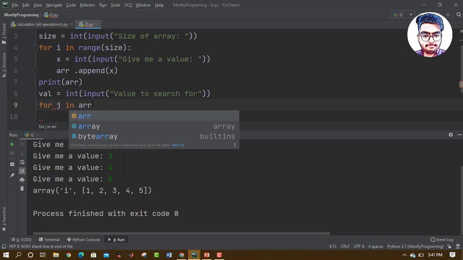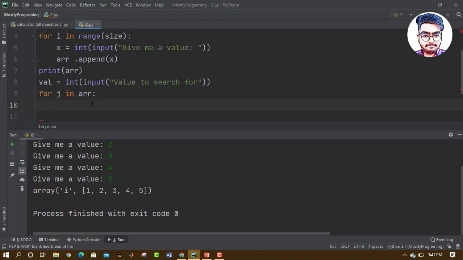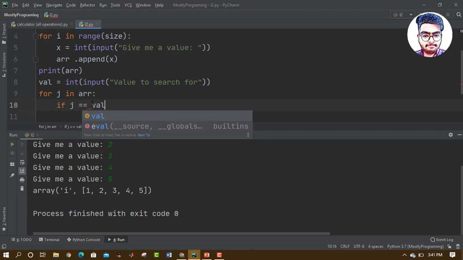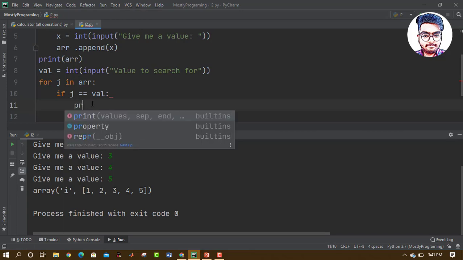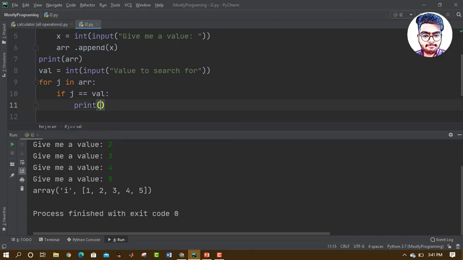So we are going to simply loop over this array, and then I need to compare two things: the value that I want to search for with the value inside the elements. So the value inside the array is represented by j. So I'm going to check if j is equal to value. Right? If j is equal to value, then I want to print the index number of that. But we don't know what the index number is.